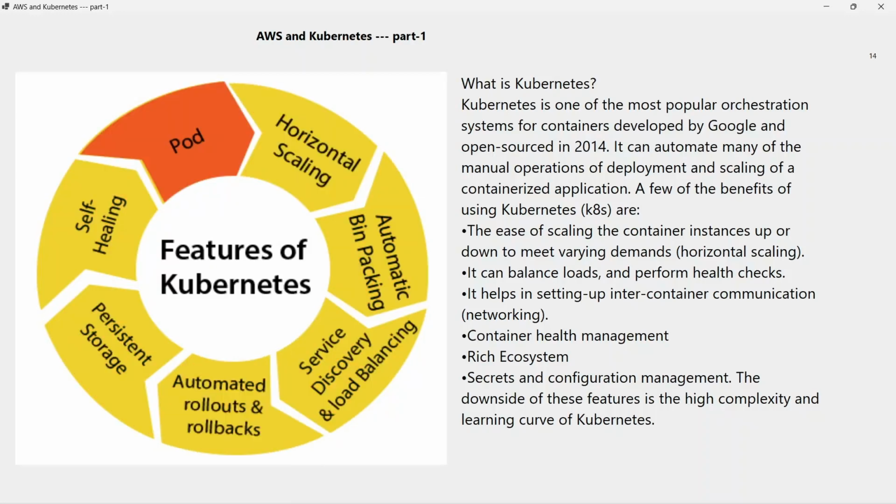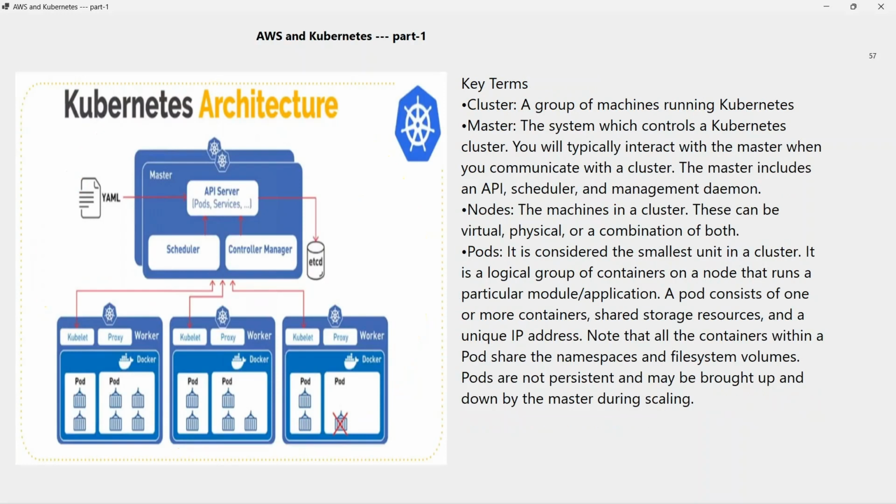Container health management. Rich ecosystem. Secrets and configuration management. The downside of these features is the high complexity and learning curve of Kubernetes. Key terms. Cluster, a group of machines running Kubernetes.